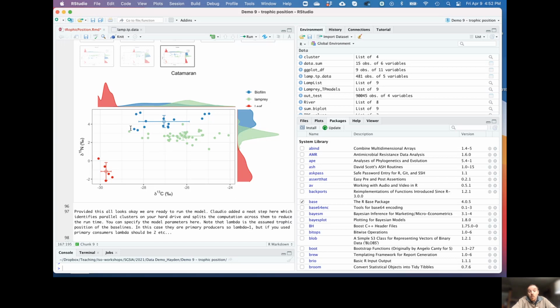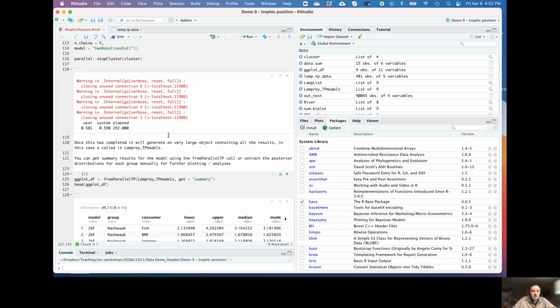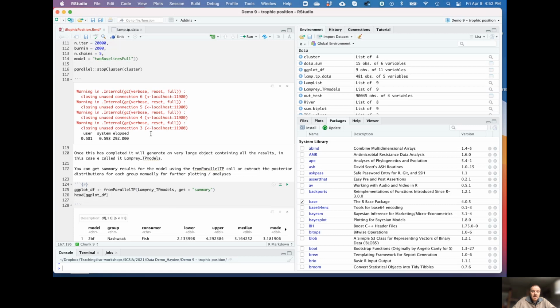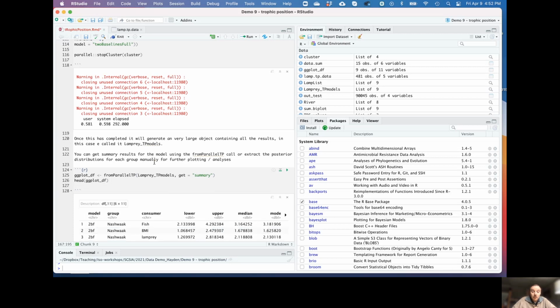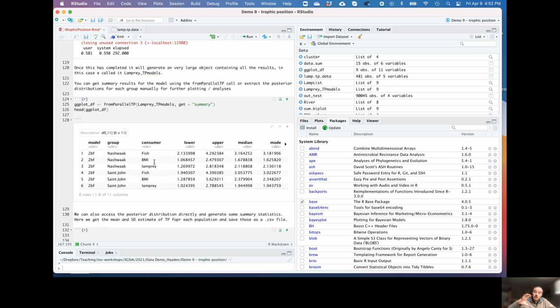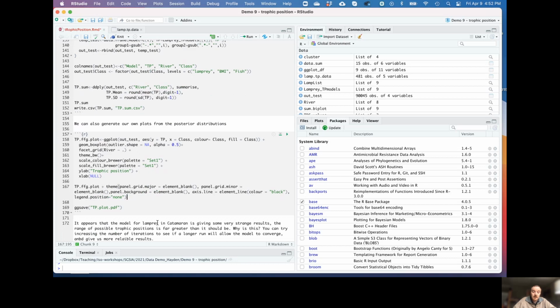So one way of getting around this is simply to run the model for a bit longer. We can do that if we go down here to increase the number of iterations. That will give us a longer run on the model. The model's more likely to converge, and we start getting a more realistic estimate of the likely trophic position. And again, we can save that using our ggplot stuff. Right, I do believe that's it.